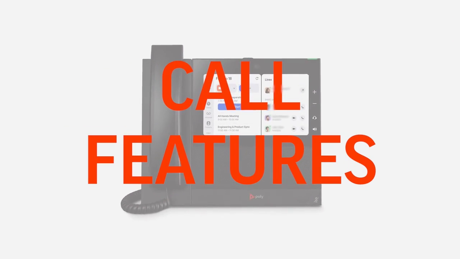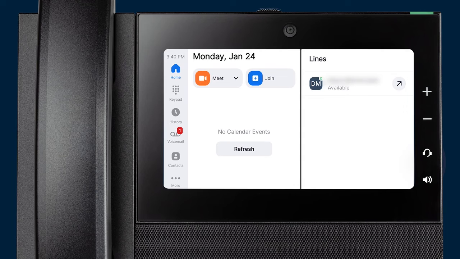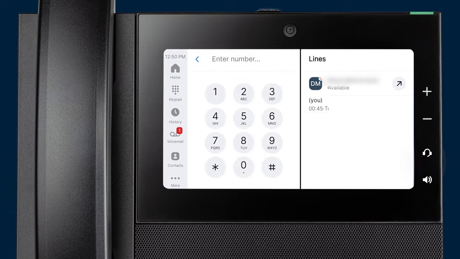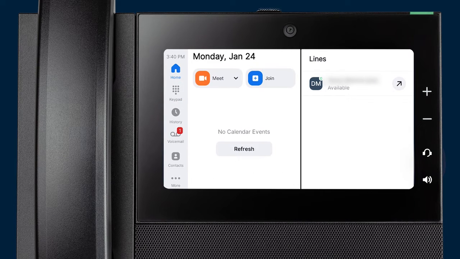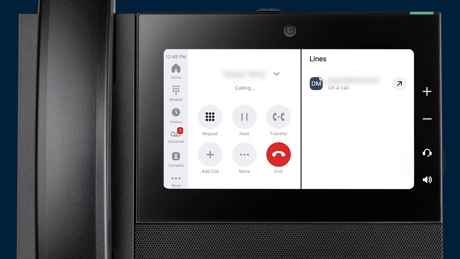Next, let's look at call features. To manually dial a call, select the keypad. You can also dial a call from your contacts or call history, which we'll show in a minute. Over on the right side of the screen, you'll see lines that are provisioned on your phone. You can also set your availability or do not disturb by pressing the diagonal arrow next to your account name under lines.